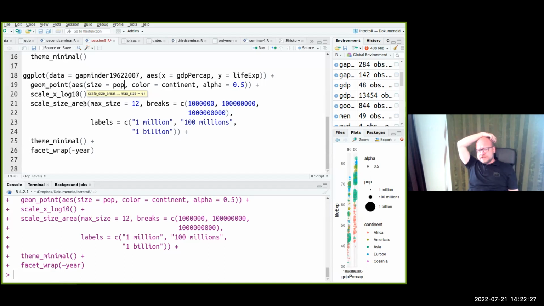Always. The point is that if you have negative numbers, then you cannot size them to the area. But if you have positive numbers which have to be compared, so that one is 2 times bigger than the other, then always use scale_size_area.